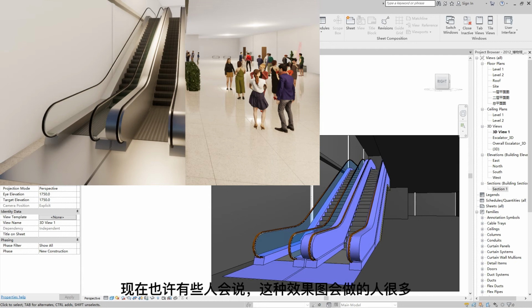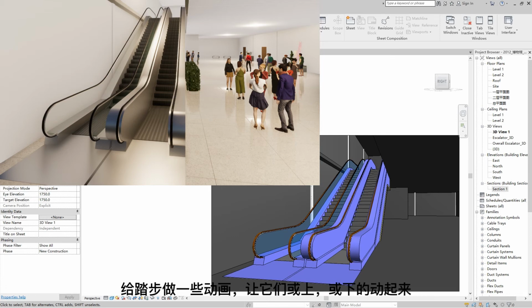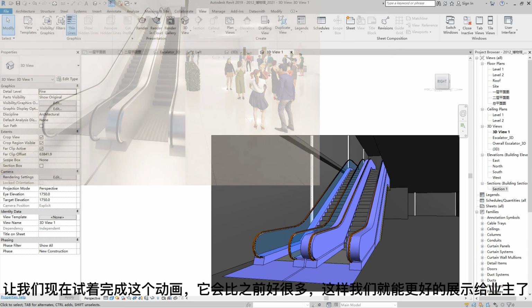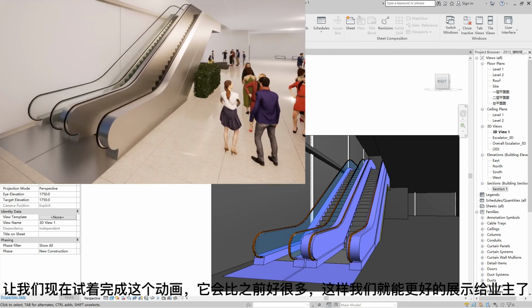Now some people say, oh, this rendering is something many people can finish. Okay, we can improve this rendering drawing and we can make an animation for the escalator. We put some animation for the steps moving up and moving down. Okay, after we finish the animation video, we can see it is better than before. We use this one to present to the client, it is better.